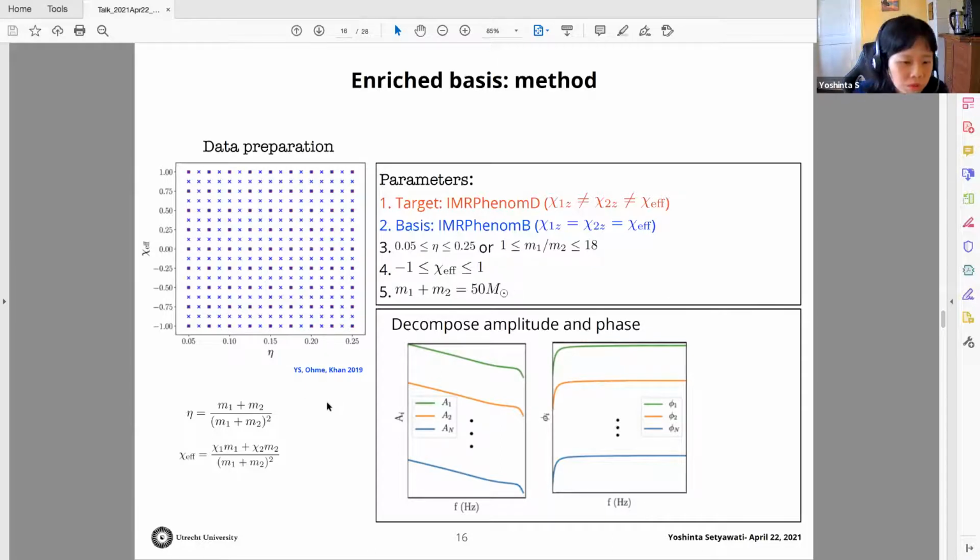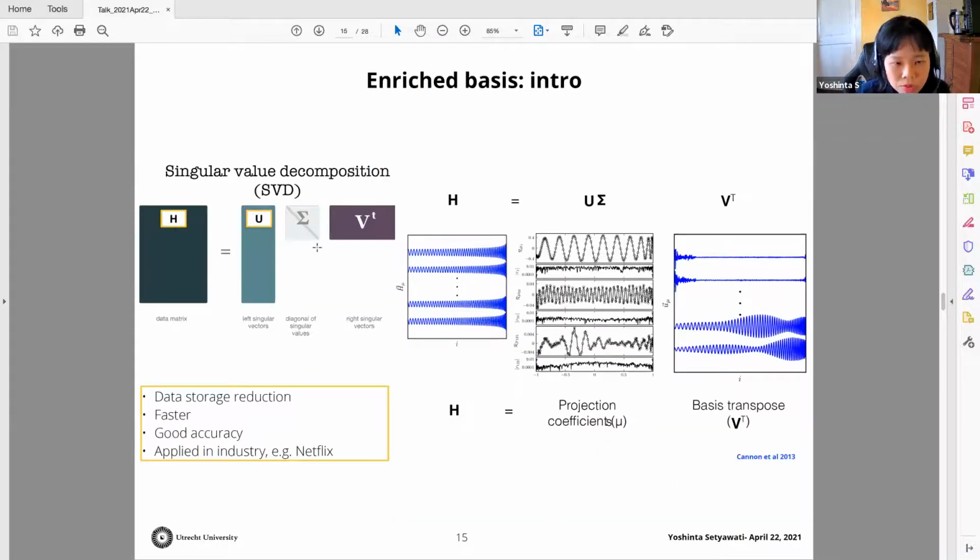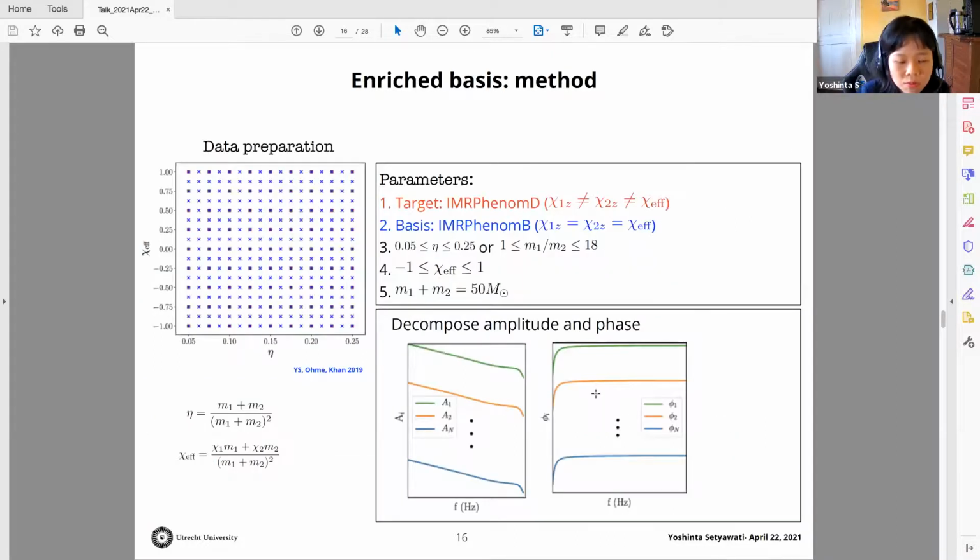So this total mass has less contribution in this case. Once we prepare the data, we use the regular grid. Then we decompose the data into amplitude and phase. Again, instead of numbers, I show you the picture of amplitude and phase in matrix form. This is in the frequency domain, and here you can see the amplitude and the phase. We employ this singular value decomposition. As I said before, we decompose this into two orthonormal matrices and the singular values, take the dominant ones, compute the projection coefficients, interpolate, and then project back with the basis transpose to generate our new waveforms.